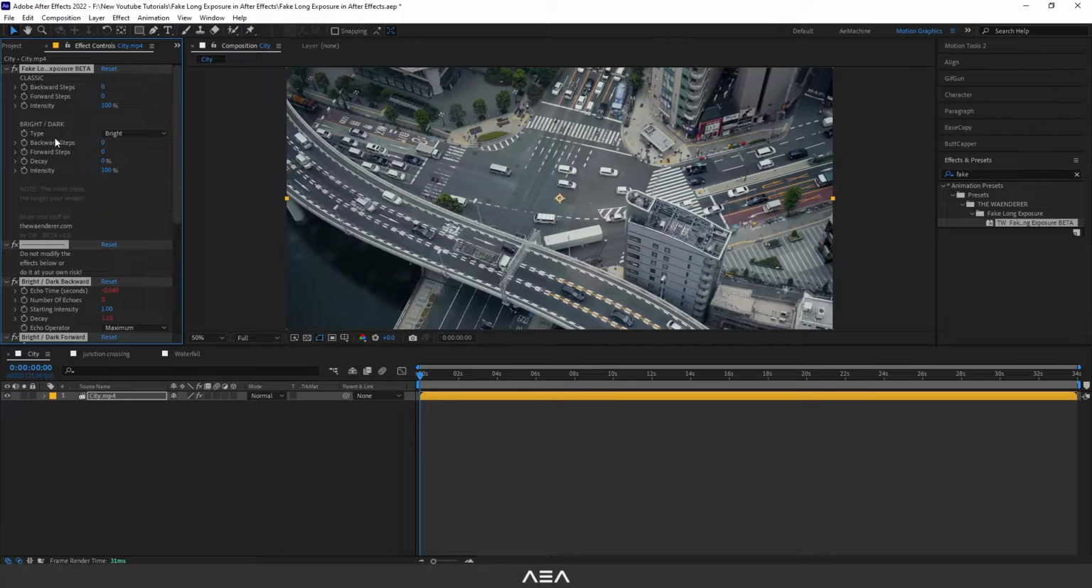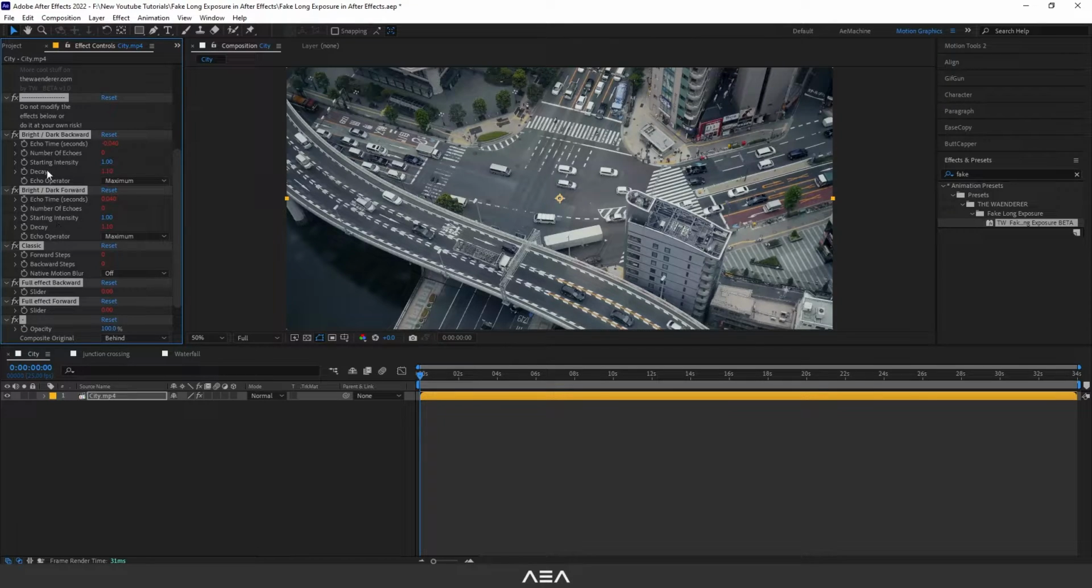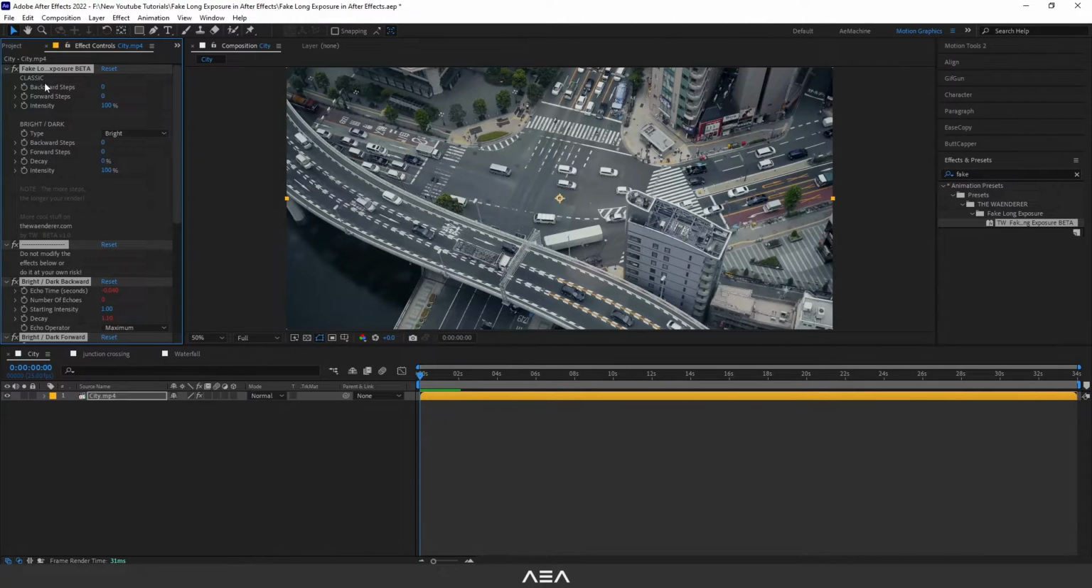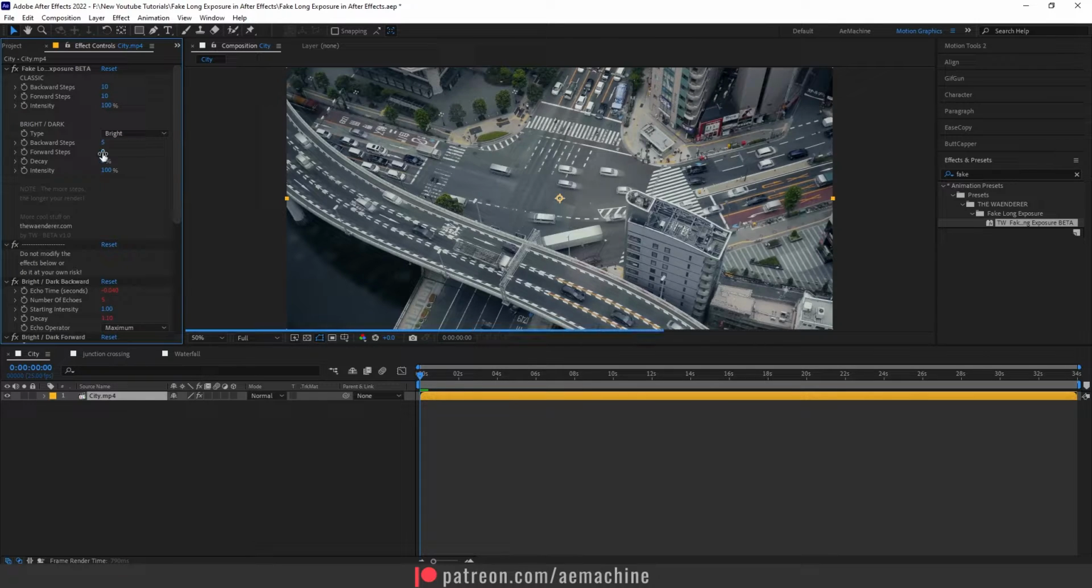Here we have a lot of options, but we don't need to change anything here. We only need these classic parts, and here I will increase the backward step to maybe around 10. Let's set the forward step to 10 as well. Here you can also give some exposure. You can also increase maybe around 5 and forward step to 5. As you can see, it will give some exposure to the motion.